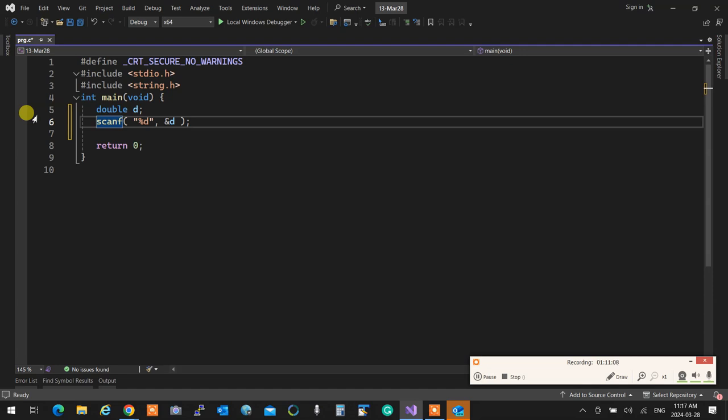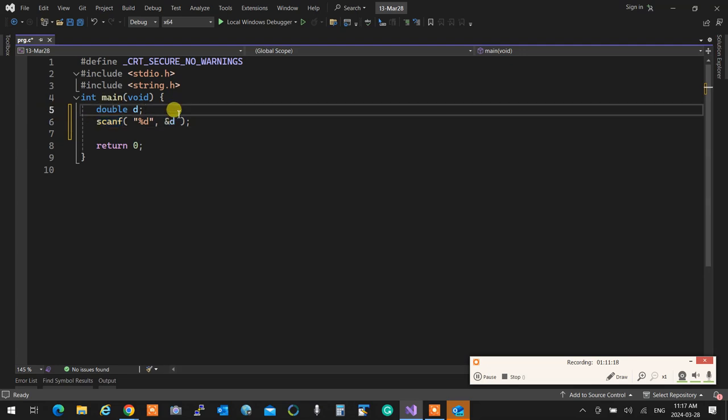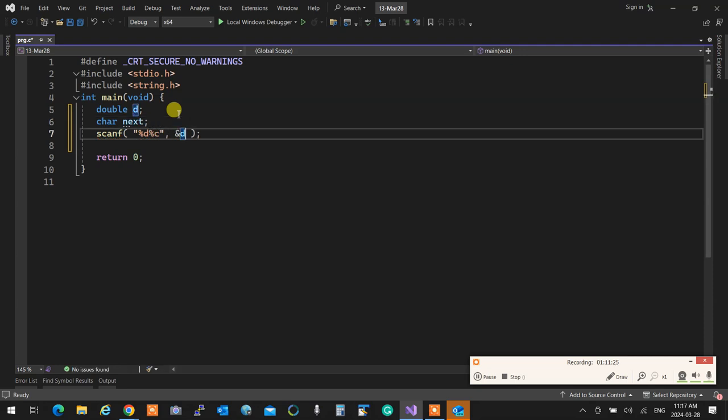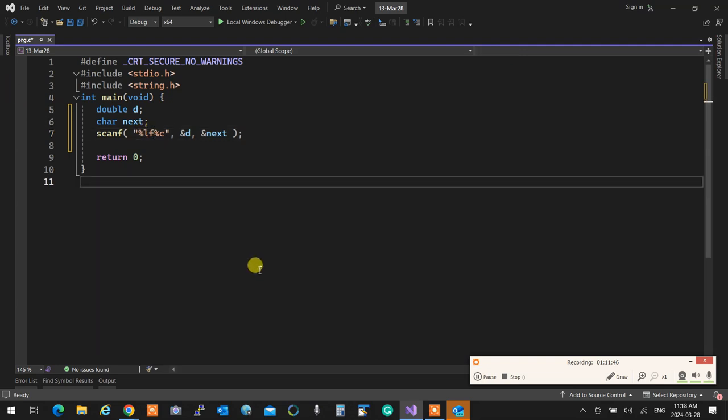But if you are worried about what comes after, for example if I want to get 22.25 and nothing after, then you have to see if there is nothing after. For that, you always read one single character after. So you create something like a character next, and in here you use percent c and read the next. Because we know the data entry is buffered, when scanf is done scanning the double and stops, it means something came that could not be translated as a double, and that's why it stopped. And that thing is waiting to be read. So let's read it and see what comes next.